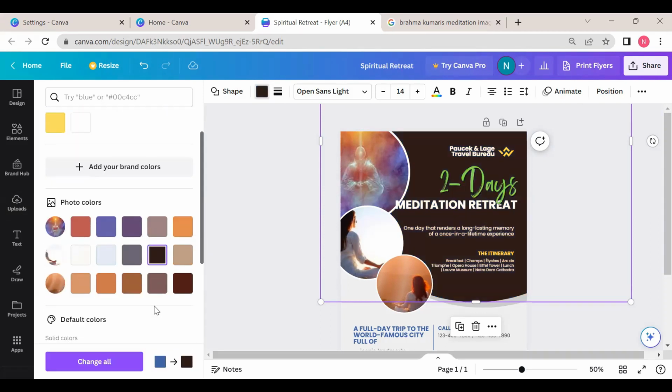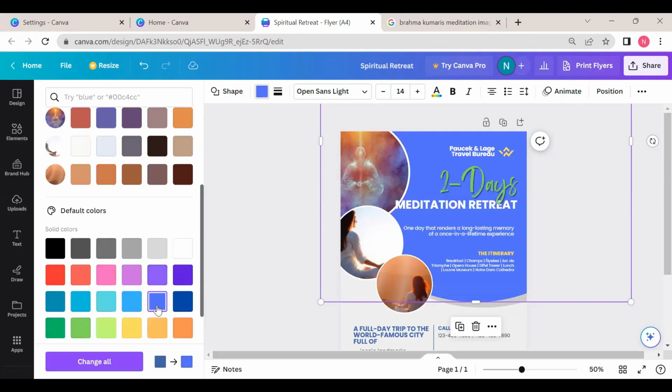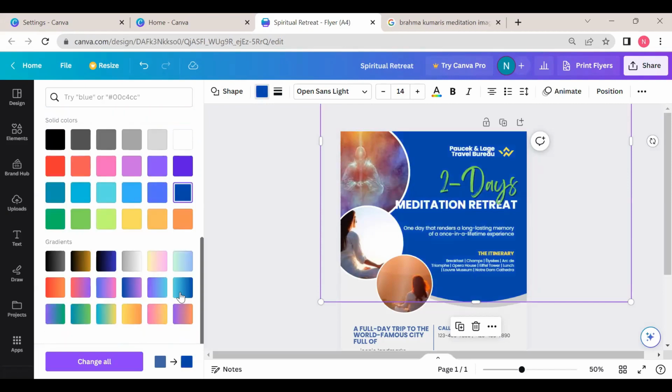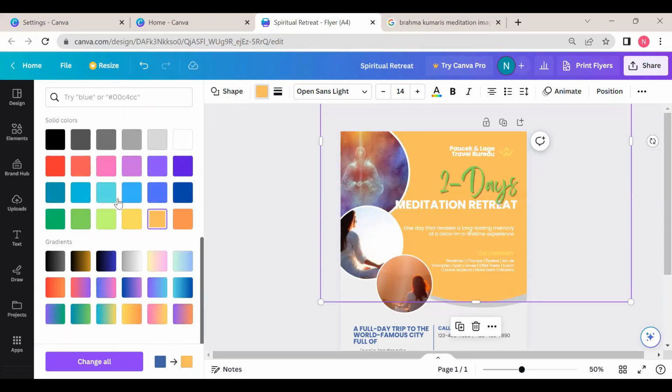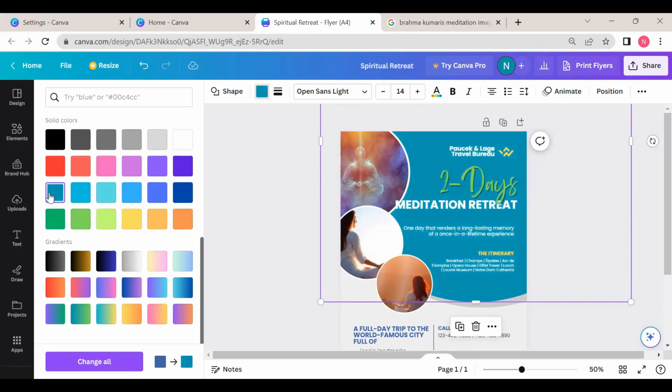You want black? Right, it's up to you. Light blue, dark blue. Okay, just try it according to what you like.